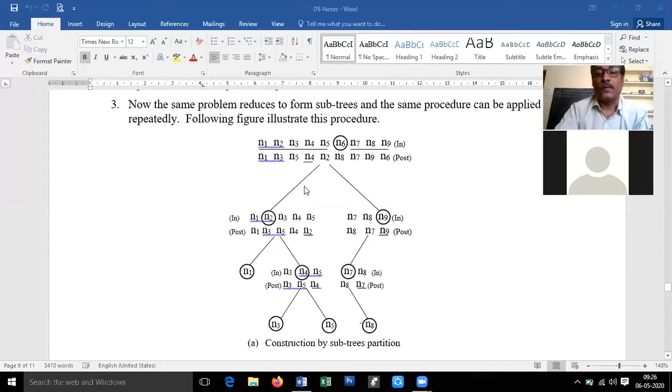Therefore, we have successfully constructed the left subtree of the root N6. The left subtree is completely constructed. Now what I need to do is switch over to the right side. Here, how many are there? N7, N8, N9, in post-order N8, N7, N9. Again, I have to traverse this post-order from right to left.